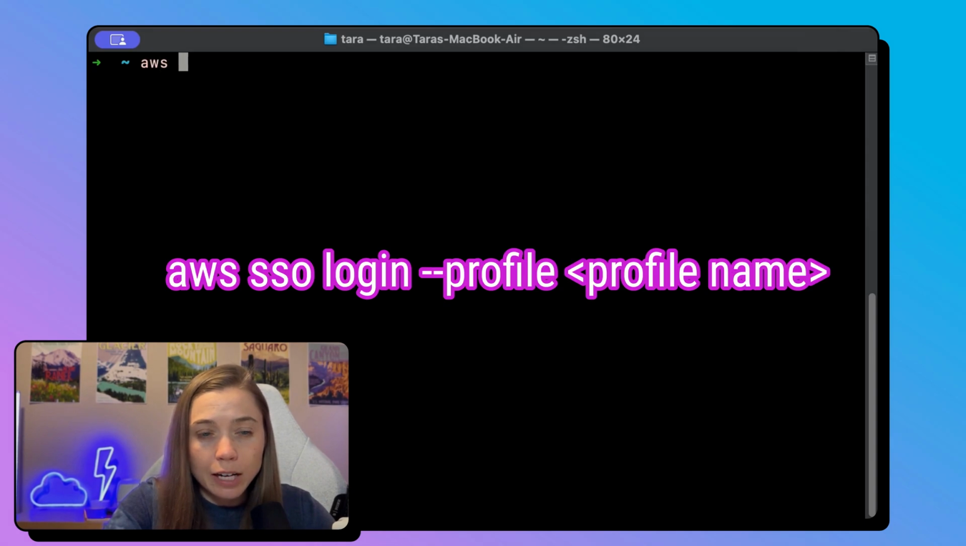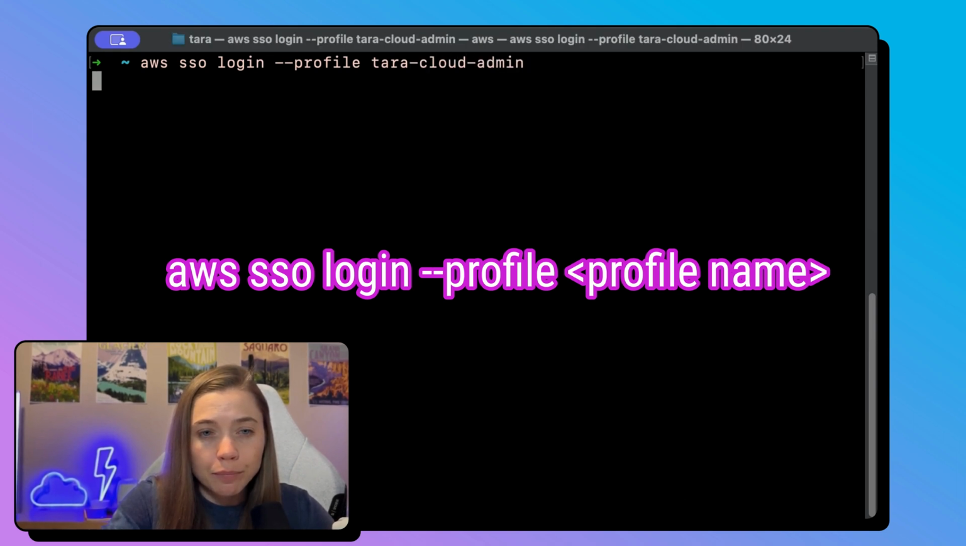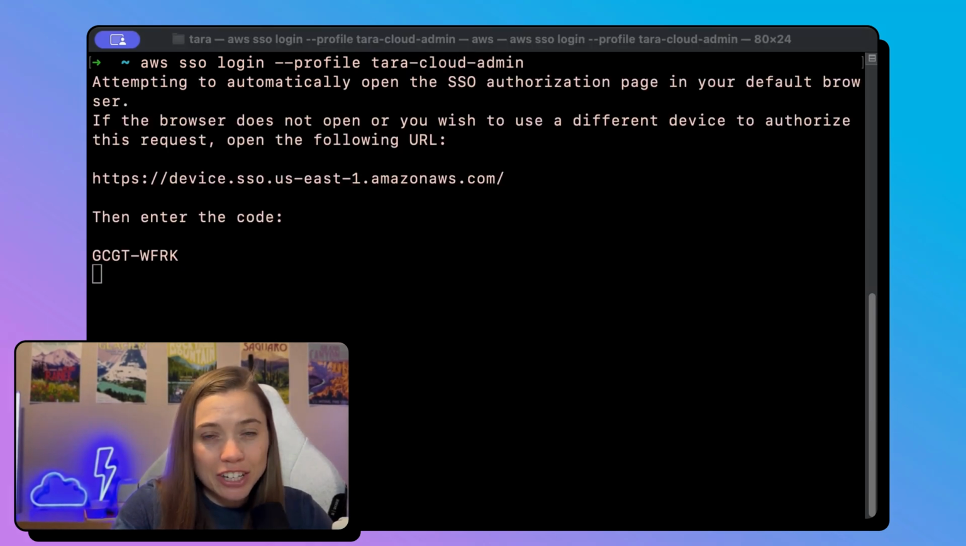You can also run the SSO login command with the profile flag. So let's do AWS SSO login profile. How about Terra Cloud Admin? Same situation. Once again, go through that browser-based authorization flow, and then you're logged in.